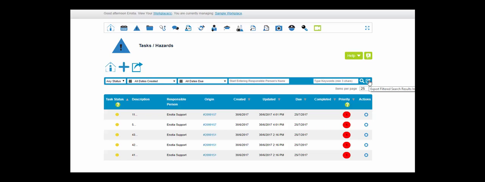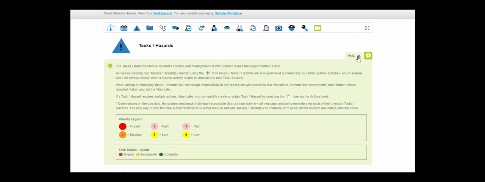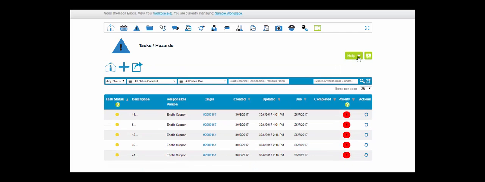The next common function in the system is the module-specific help and module-specific video tutorials. They're here at the top of the page to the right. By selecting the help button, the module-specific help information displays, and it can also be hidden away again. And selecting the video tutorial icon displays either the desktop or mobile version of the module-specific video tutorial based on the device that you're viewing the system with.